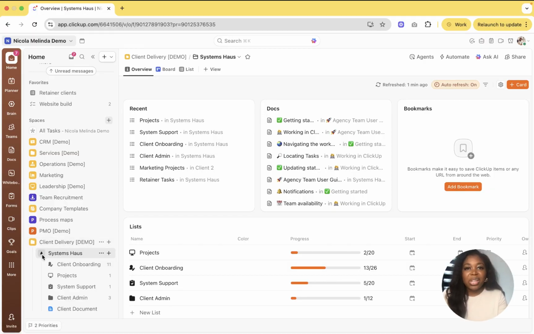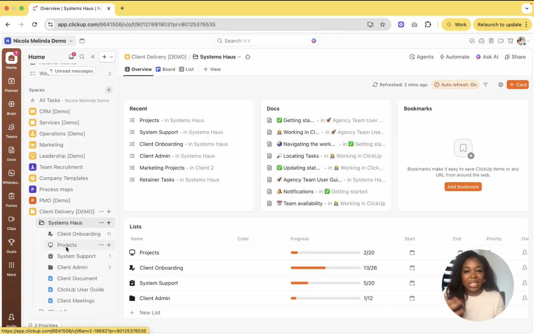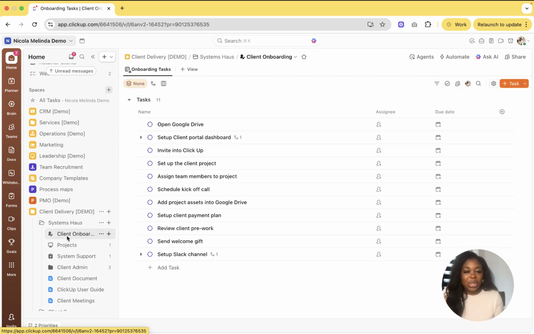Alright, so we are going to be walking through my Systems House client folder, and this is what you're looking at inside of my demo space. Now, as you can see here, this folder sits within our client delivery. So this would essentially be a templated folder. Every time we bring on a new client, that folder is populated for that particular client. Of course, it's all automated, and all I have to do is go in there and set up the project, set up the work and the tasks as I need to. So let's start from the top and I'll walk you through exactly what we have in place.